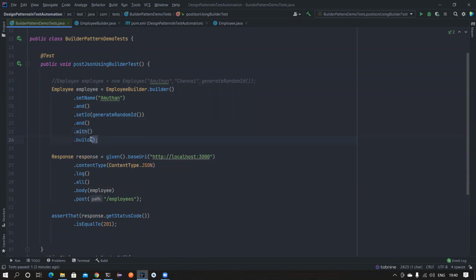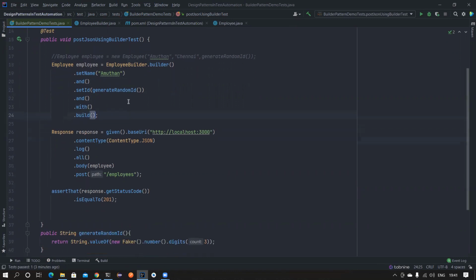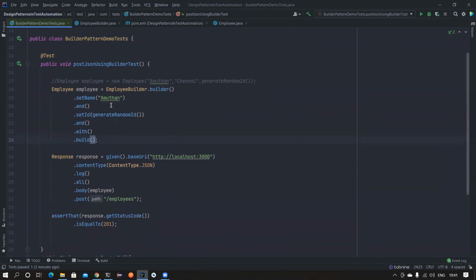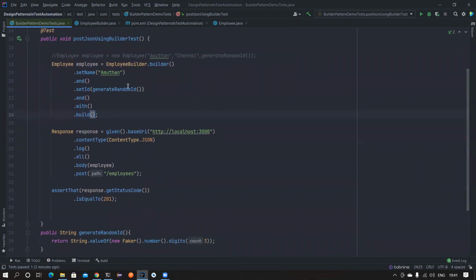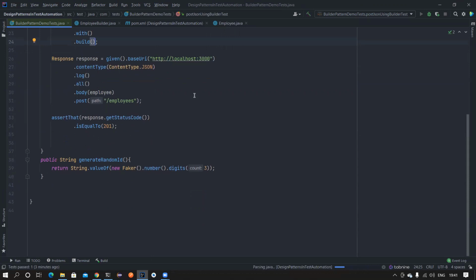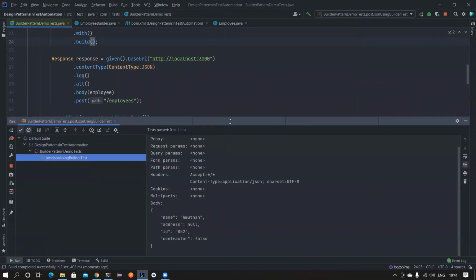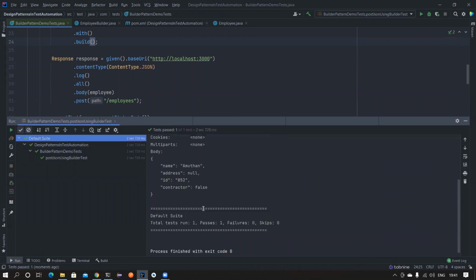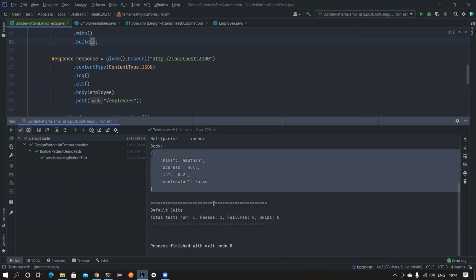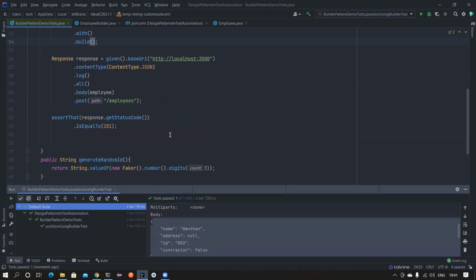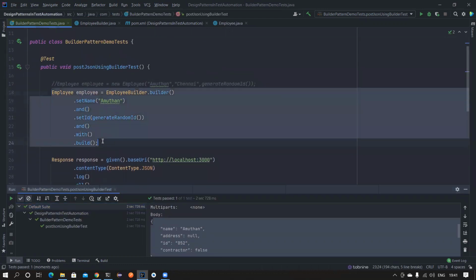Again, you can also create a method called perform and then do all these things instead of build. So now the code is more readable, and this is how we can implement a builder design pattern in our test automation framework. So let's see whether it is working fine. It has again constructed the request clearly and then sent it, right? This is what we want, but this time we were able to achieve it with more readability.